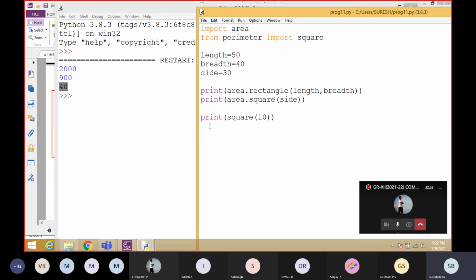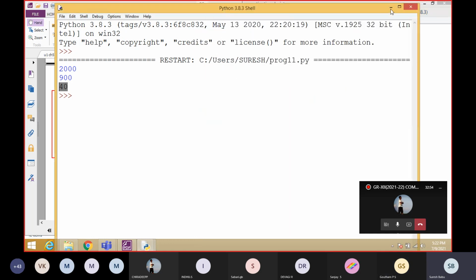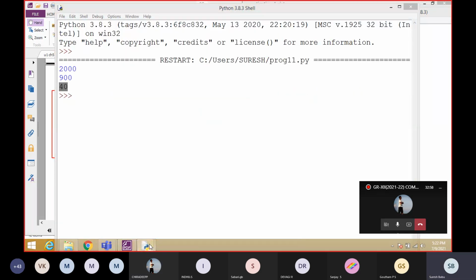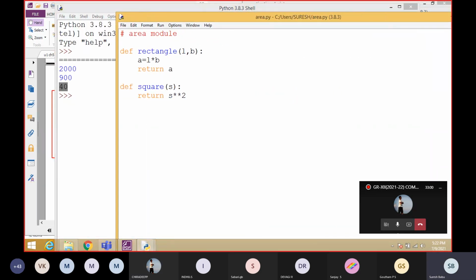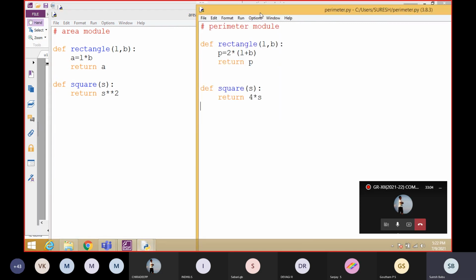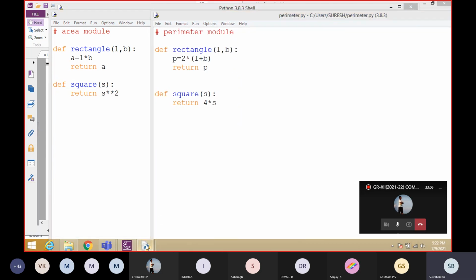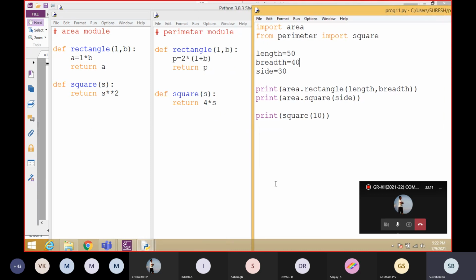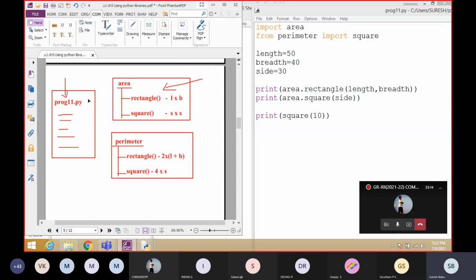Very good. Kindly everyone note down all the programs. Now, very important. This is the area module. This is the perimeter module. Then finally our program. All the three programs are different. First, you should note this structure. First you note down the structure, then all the programs.